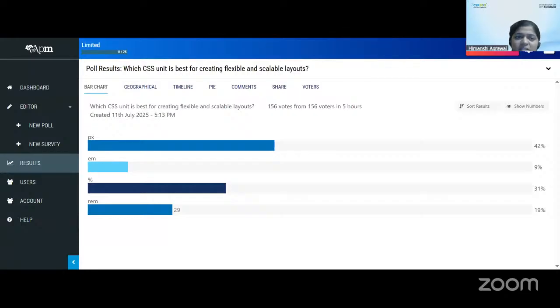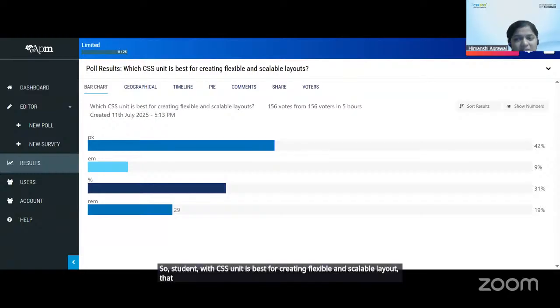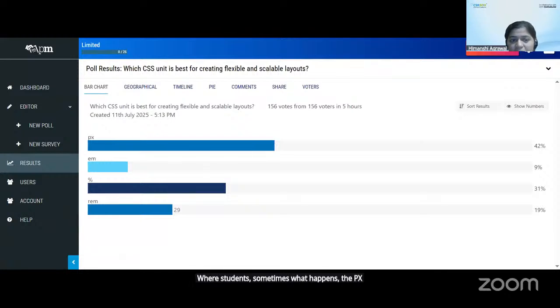So students, which CSS unit is best for creating flexible and scalable layout? That is the percentage one. Well, students, sometimes what happens is that px gets mixed with the things, so it's better to use the percentage to be very specific on the part. So the correct answer is the percentage.